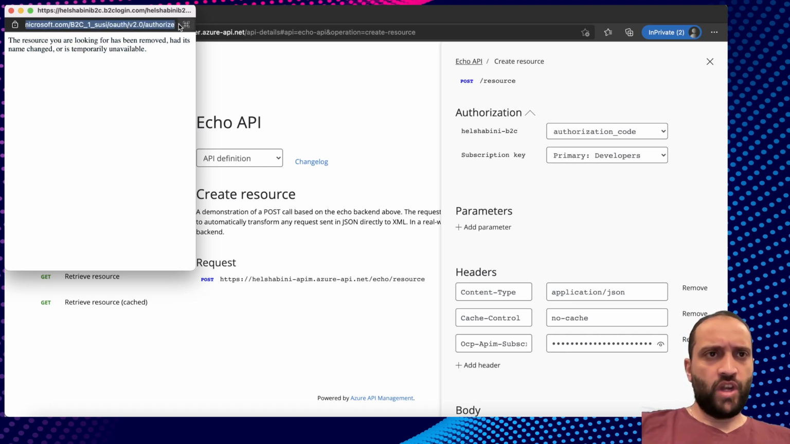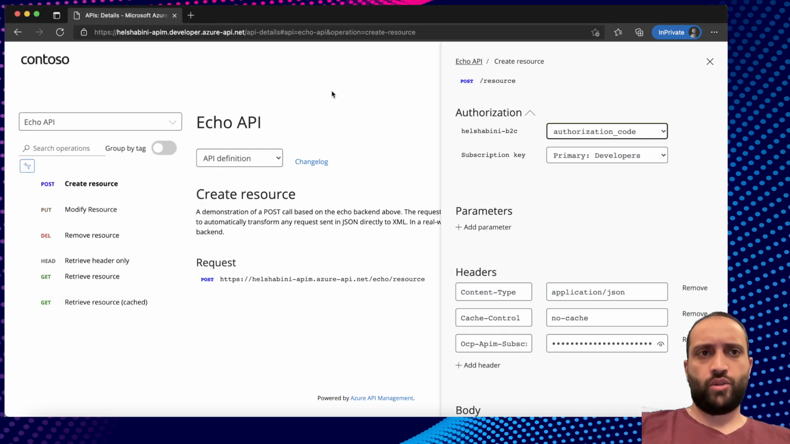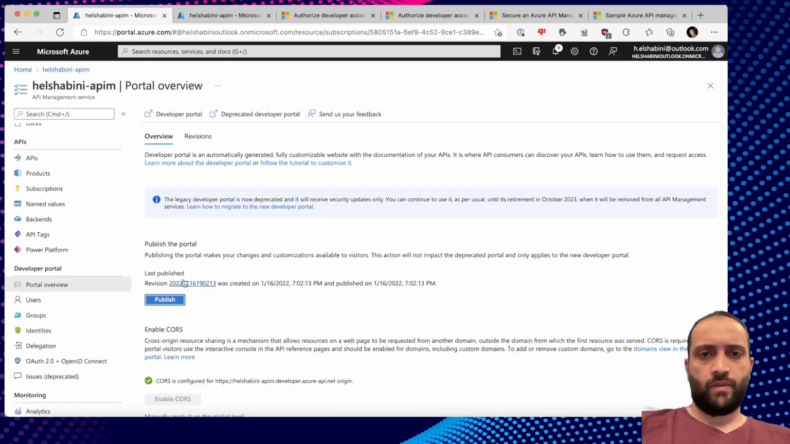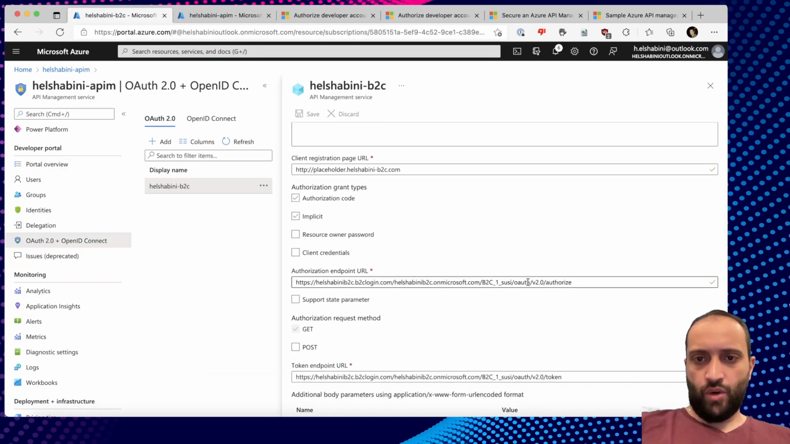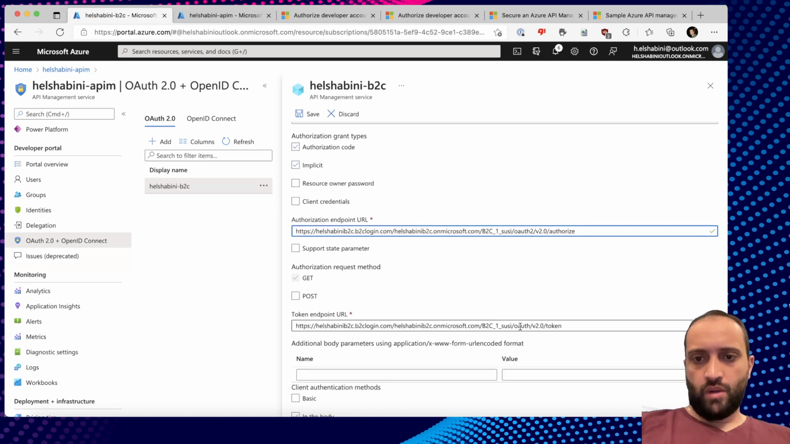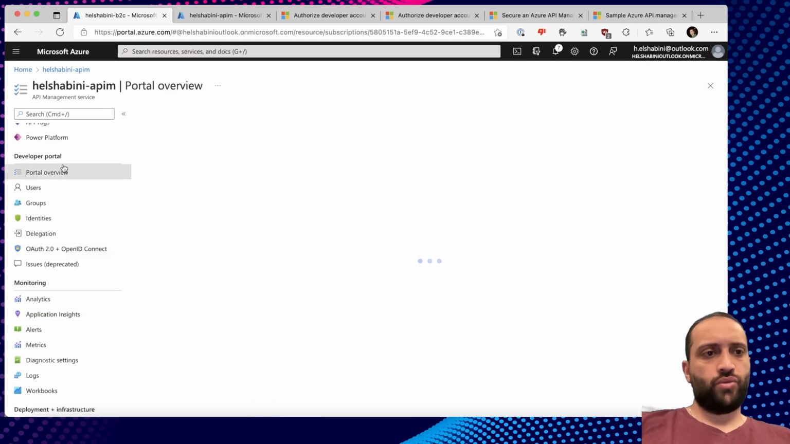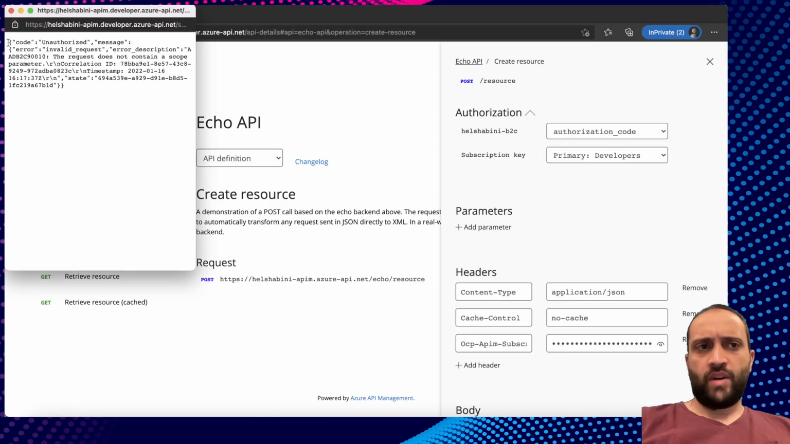URL, let me just double check it. Yeah, it should be OAuth2, not OAuth, so that's my bad. So I'm just gonna go back and change it right here. And this should be OAuth2 and OAuth2 and save. Okay, now I have to go and republish.